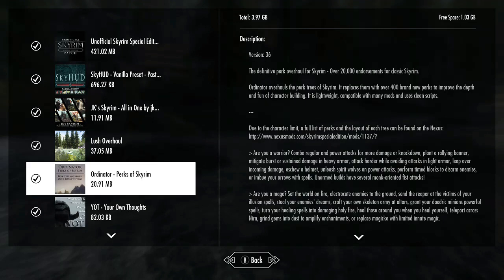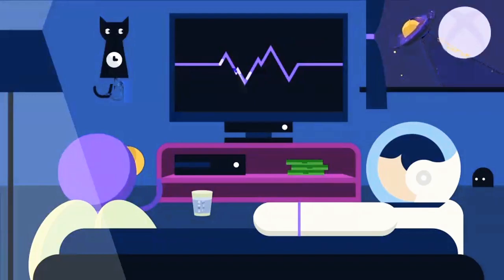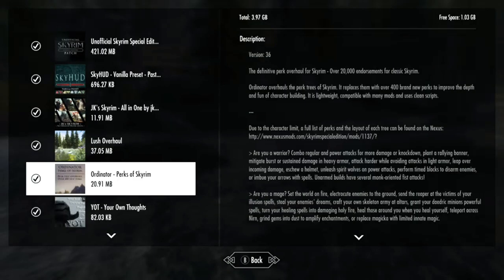So next we have Ordinator. Ordinator Perks of Skyrim is an awesome mod that basically adds in perks and rearranges them and fixes perks. The whole reason it came about was to just make the perk system better.